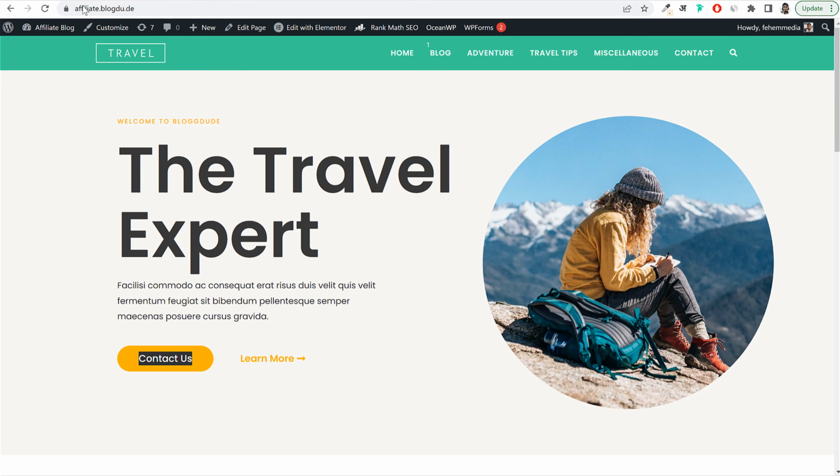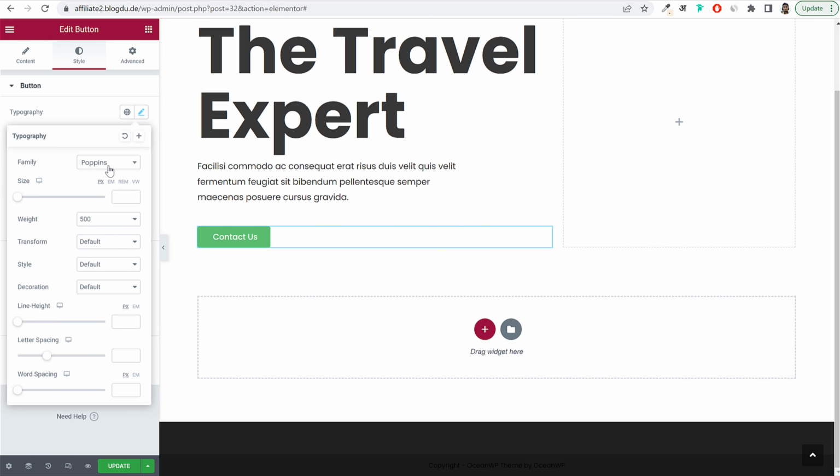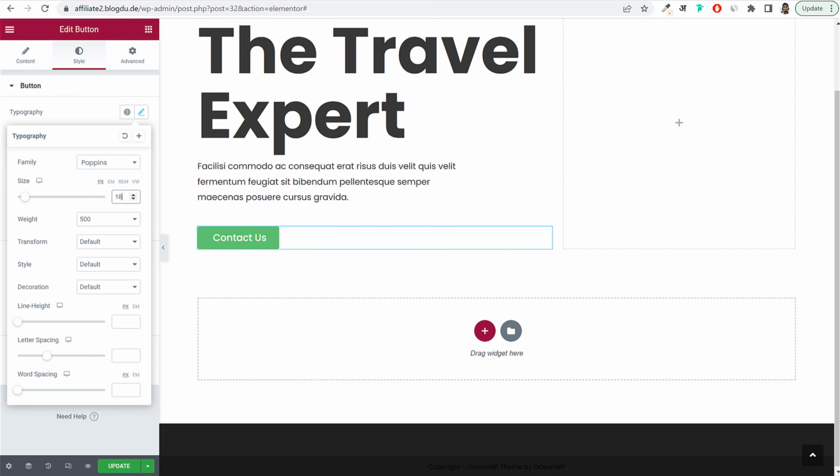Now let's style this thing. So go to style. We don't have any icon. For typography, it is already Poppins, as you can see. So we don't have to do any changes over here. But if you want, you can change the font size and all. So I'll change the font size to 15 and 500.